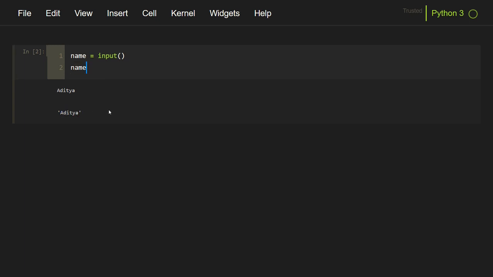The type returned from this function is of the string type, so make sure you convert it to numeric form if your program takes numeric inputs.